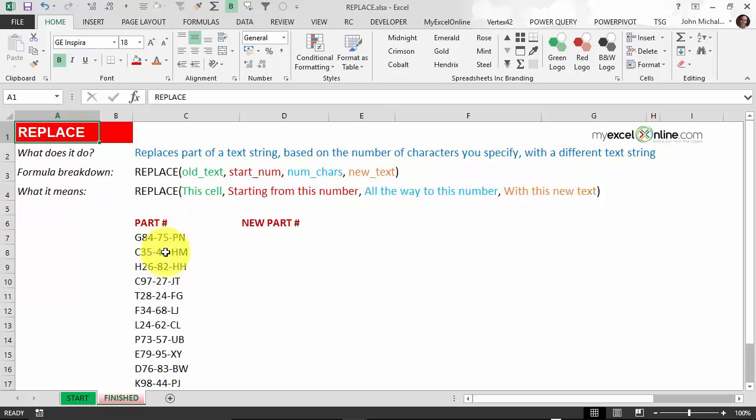We have part numbers all the way down here. And you can see there are 3 digits, then a hyphen, then 2 digits, then a hyphen, then 2 more digits. Now we want to get rid of the first hyphen and replace it with nothing. We can do a find and replace, but if we replace the hyphen with nothing, it'll get rid of both hyphens. We just want to replace the first hyphen and get rid of it.